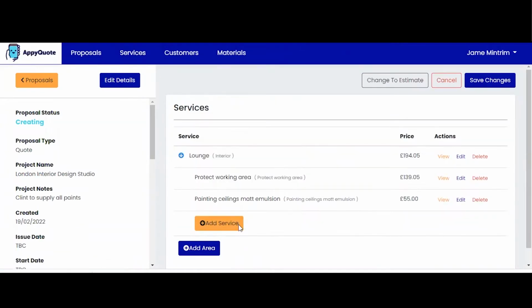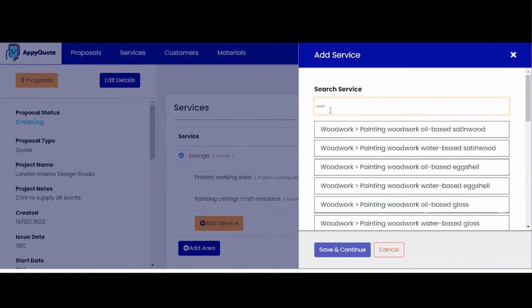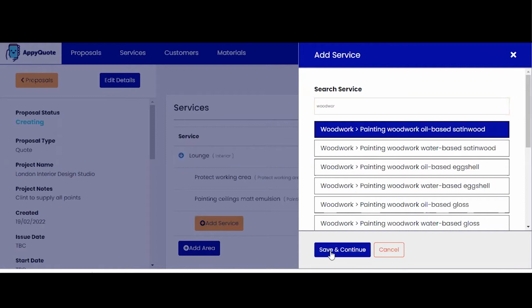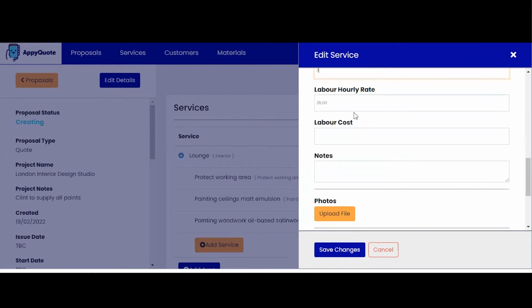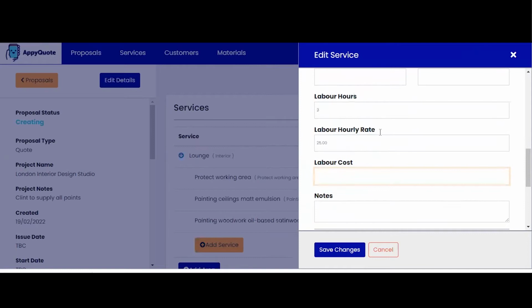And now another service, painting the woodwork. Oil-based satin wood, detailed spec. That's going to be 1.5 hours each coat, so 3 hours work there, £25 an hour, which transfers from your setup cost, or you can just put a total costing and wipe that out, and that will do a total cost for the project or the work in total.